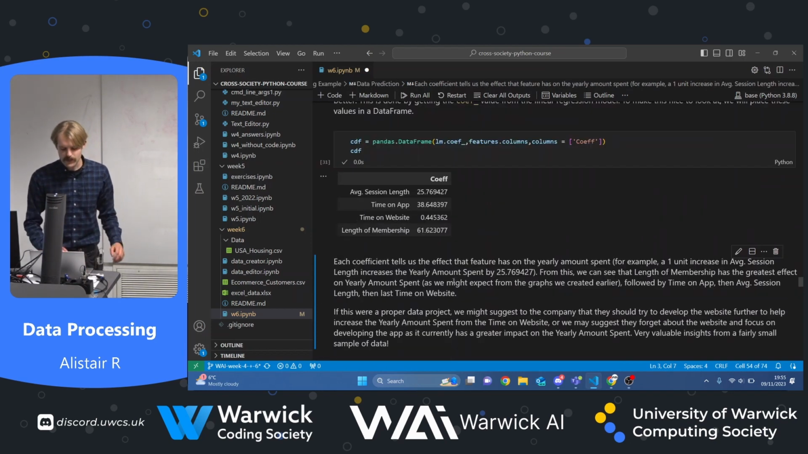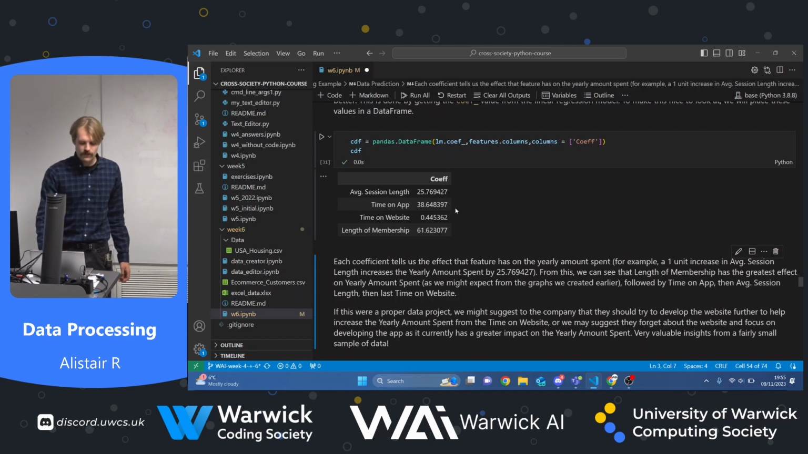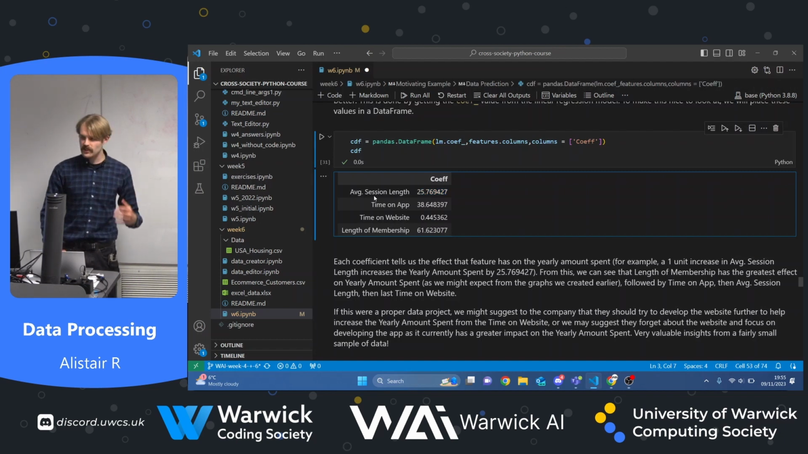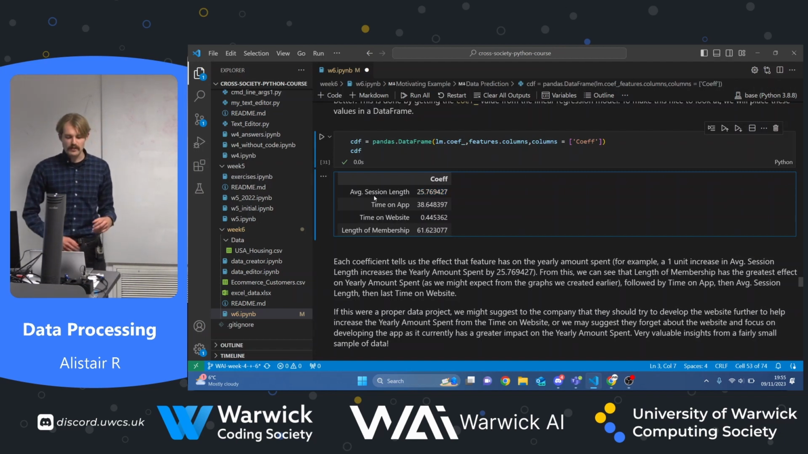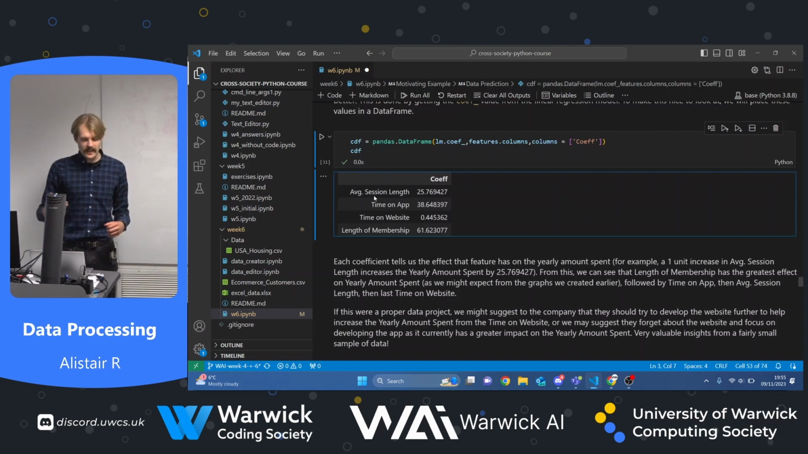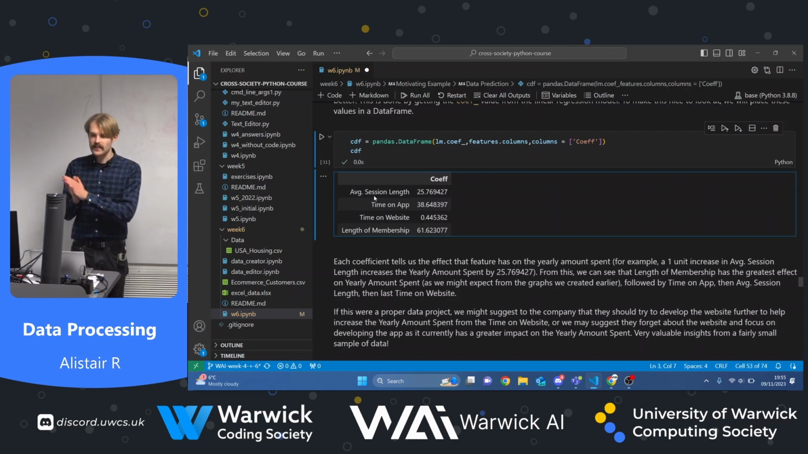Go ahead and run that, and you can see these are the different coefficients. And what these tell us is for a 1 unit increase in any of these quantities, this is the increase we can expect in the yearly amount spent. So if the average session length increases by 1, then we expect a 25 increase in the yearly amount spent. What's really interesting, we can see how these different quantities affect the yearly amount spent.